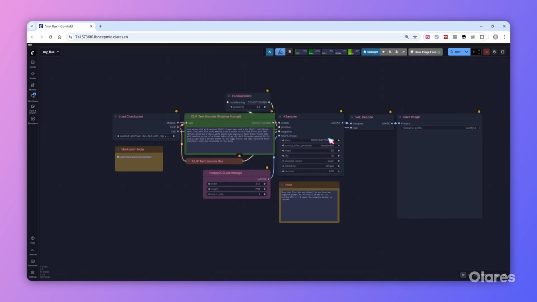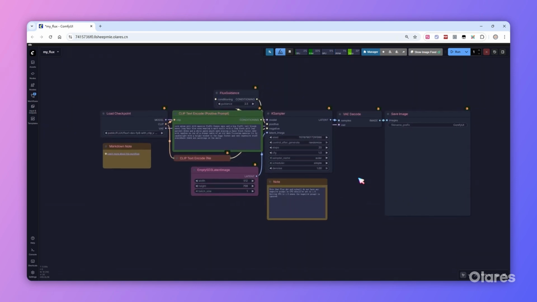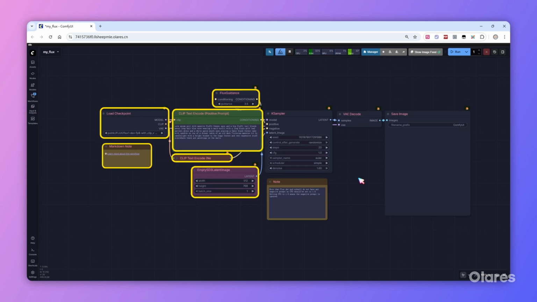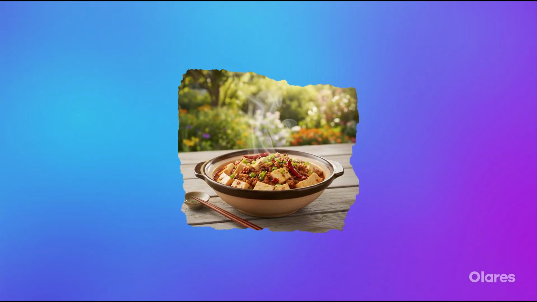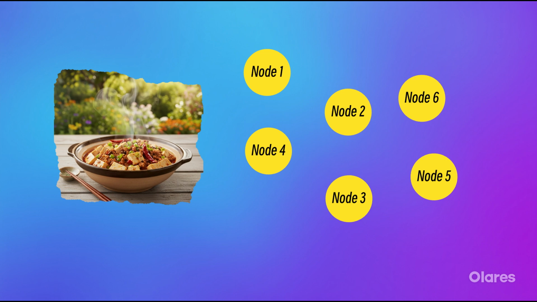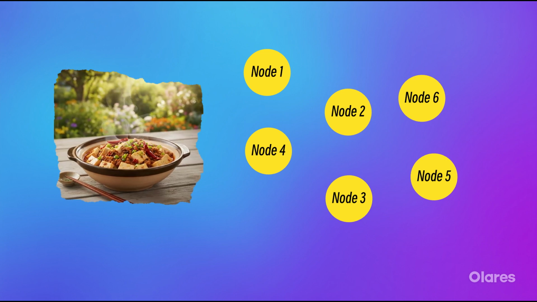Before we proceed with hands-on operations, we need to understand some fundamental concepts. Nodes are where we'll begin. On the canvas, they appear as small square blocks. Abstractly, they are functions capable of generating specific results. To aid understanding, let's use a restaurant preparing mapo tofu as an example. Imagine each node as a worker performing a particular step in the process.